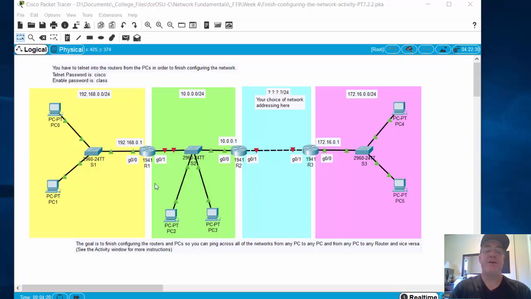So, also, I set up Telnet on the routers, Telnet server, so that you could Telnet into the routers. So for this lab, all you have to do is get the PCs on the respective networks, then you Telnet into the routers, and the goal is to configure the other interface on R1 to put it in the green network, the other interface on R2, gigabit 0/1, to put it on this blue network, and the other interface on R3, this interface right here, to also put it on the blue network.